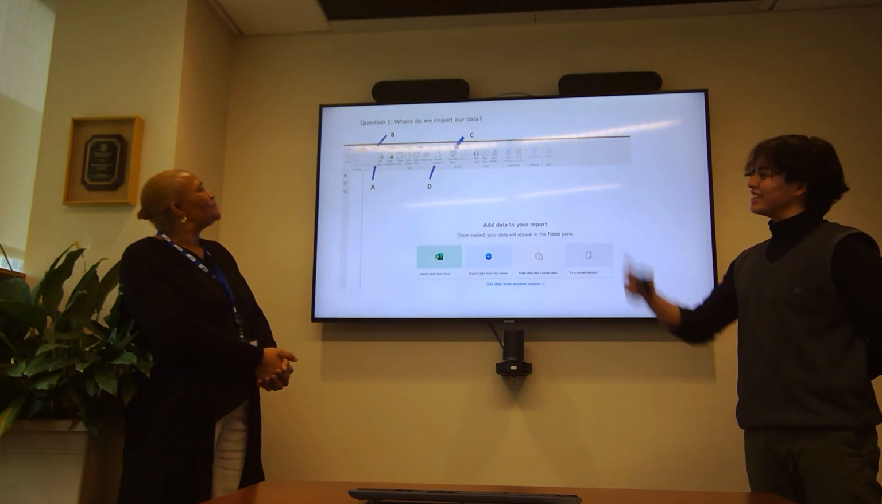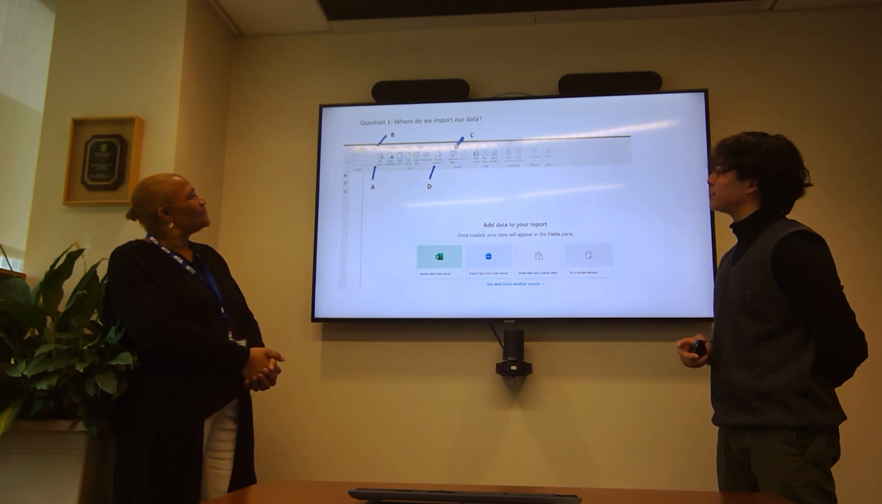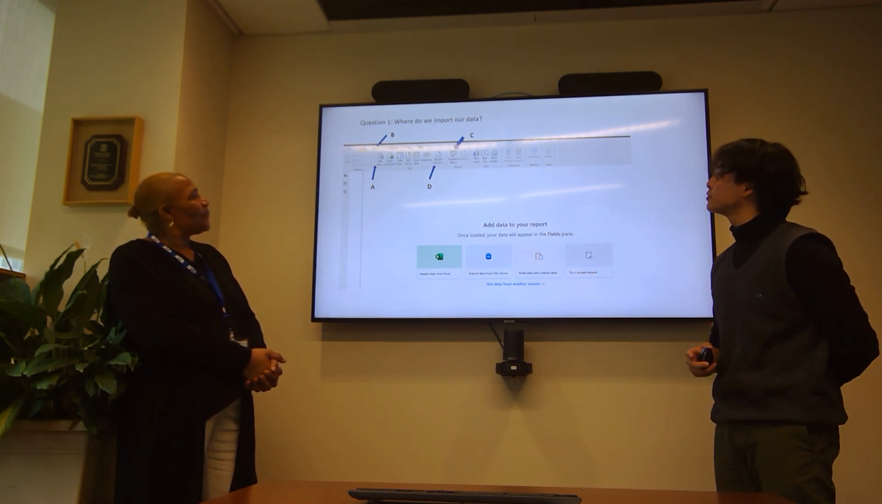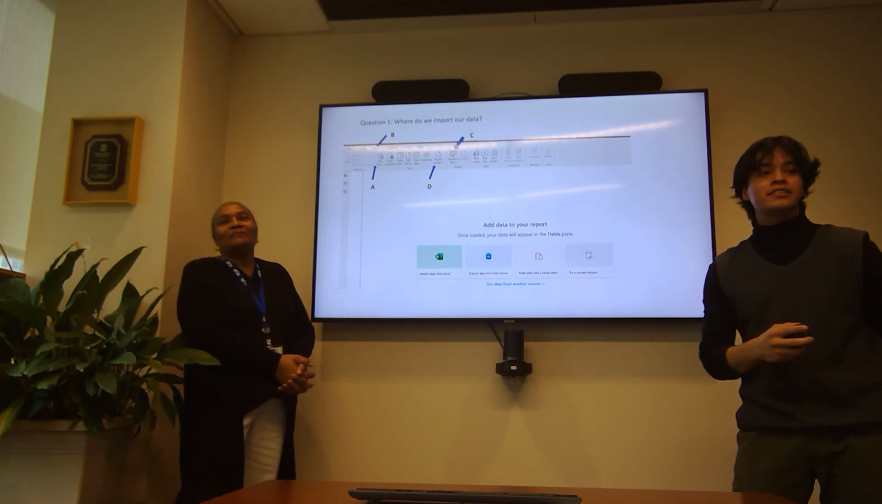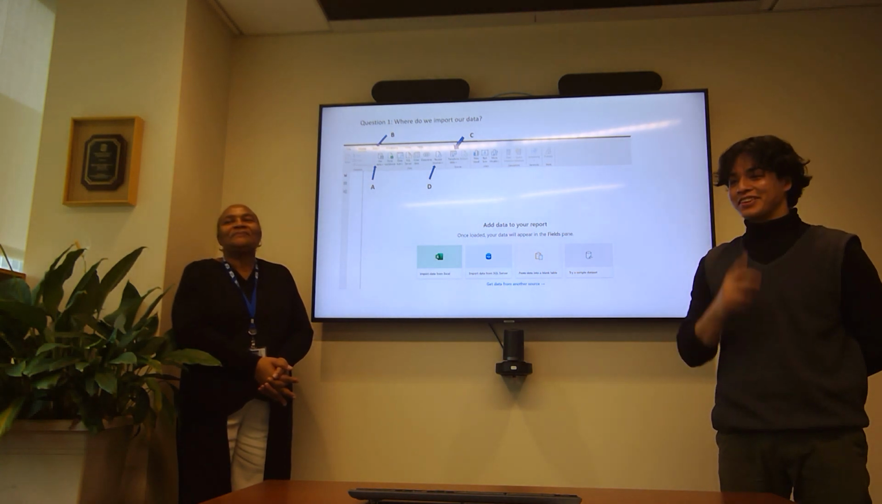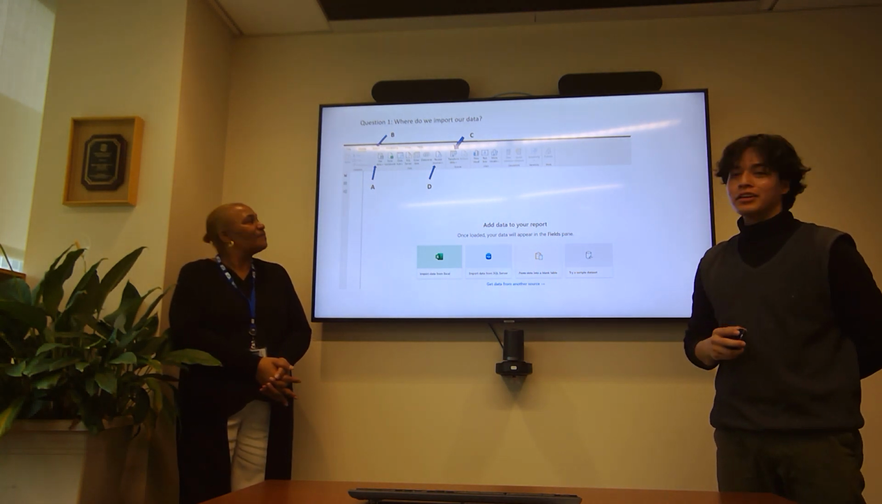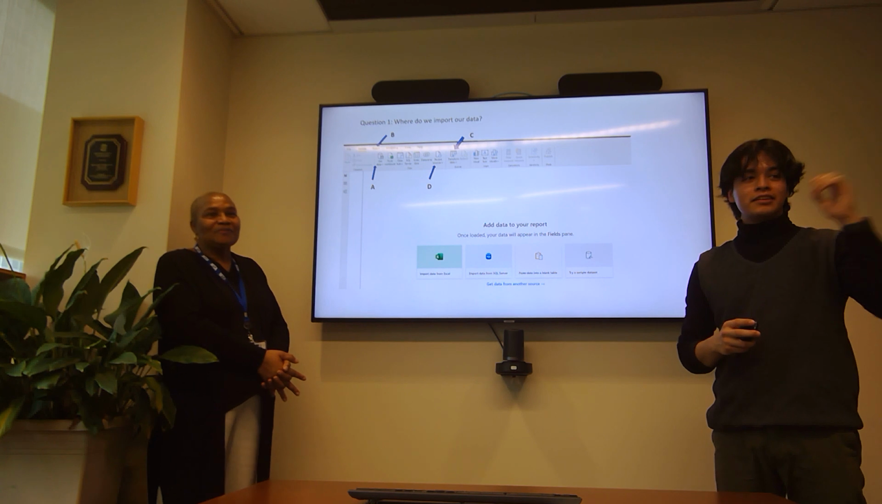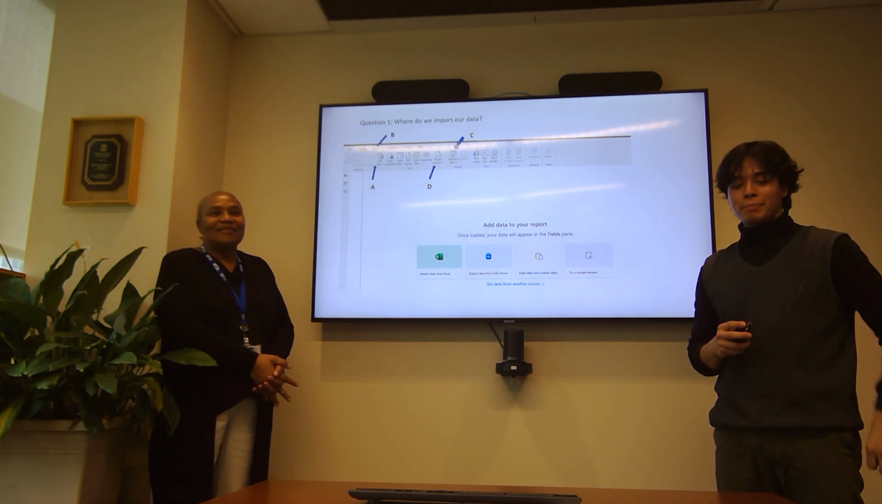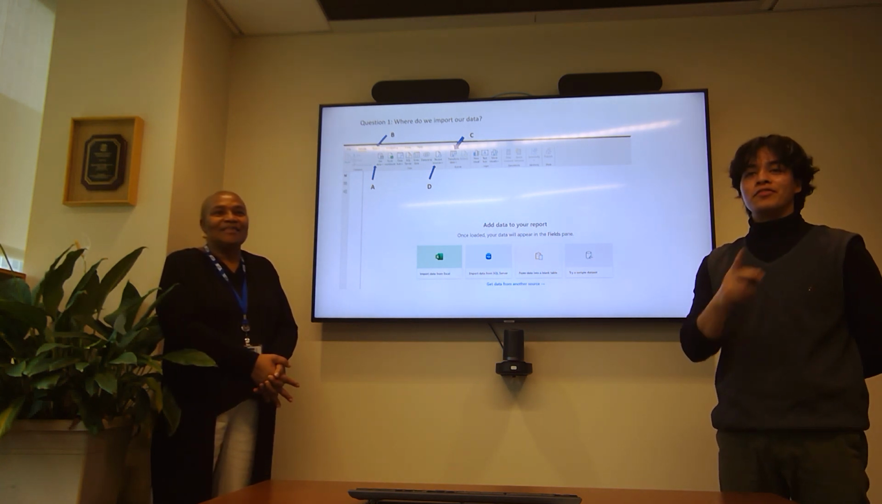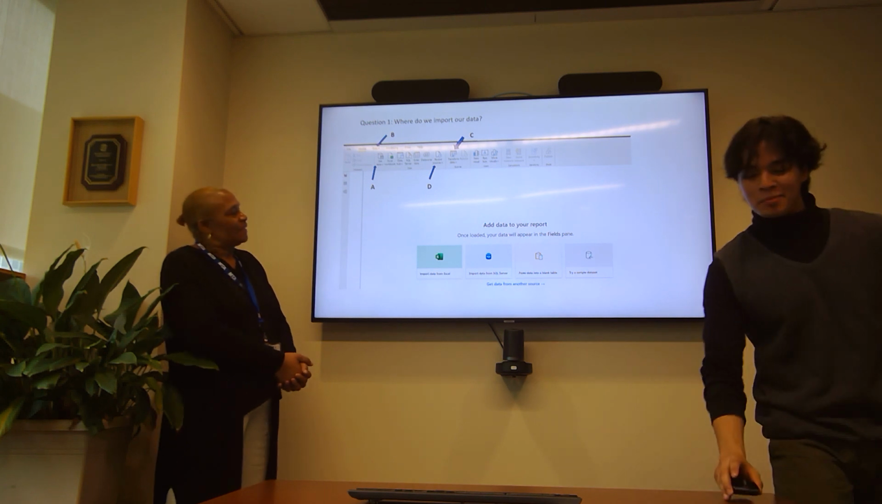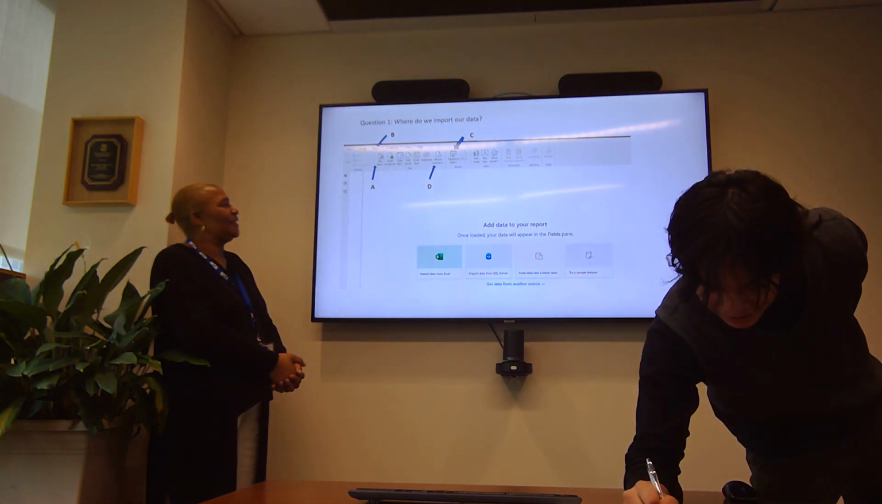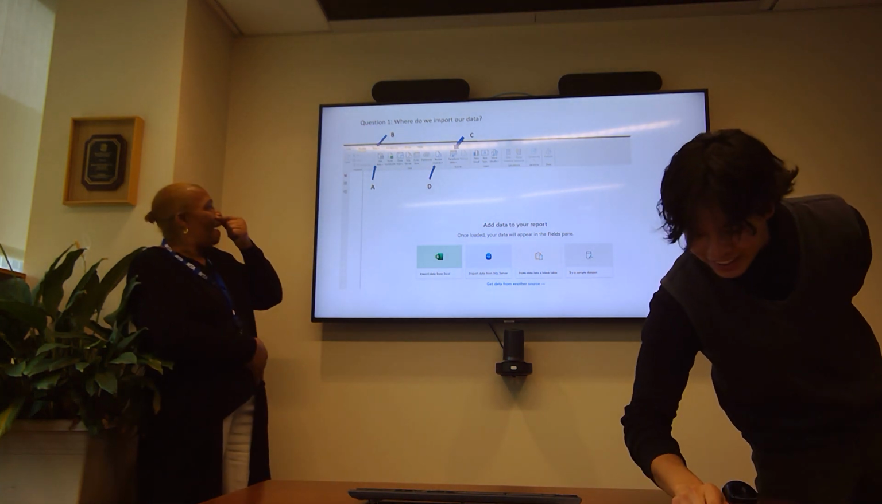Where do we import our data? Is it A, get data, B, insert, D, research resources, or C, transform data? Get data. Show hands, get data. We input our data. Get data. So all 4 get data. Perfect. I'm gonna write that down, I just gotta keep track. 4 out of 4 is correct.